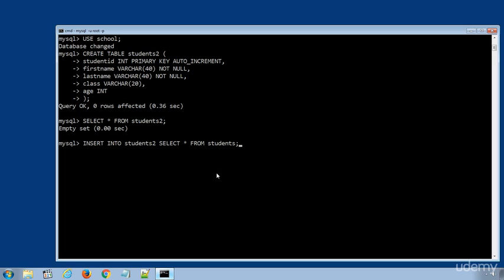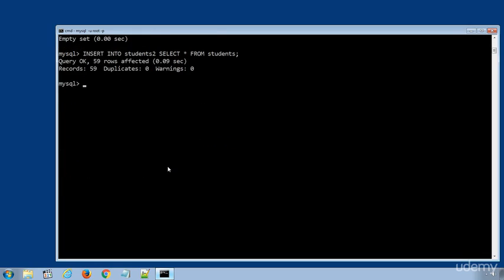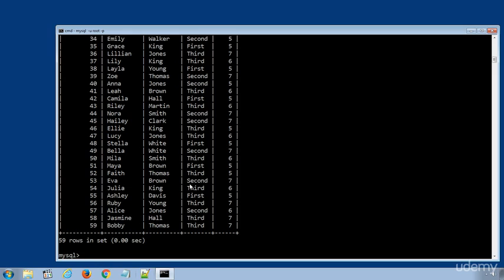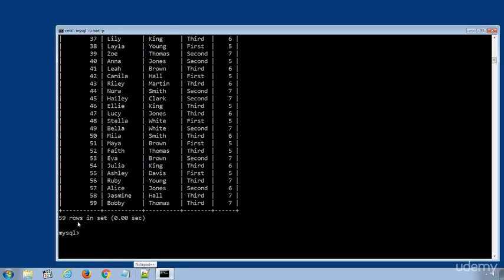Hit enter to run the SQL statement, and if we get query OK 59 rows affected message, then we successfully inserted 59 data rows to our new students2 table. Now I will execute select star from students2, press enter to execute the SQL statement, and this time we have 59 data rows in students2 table.